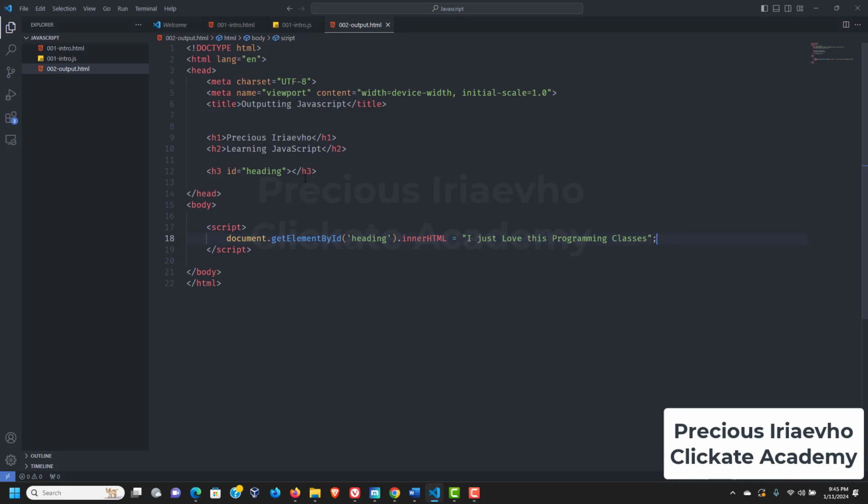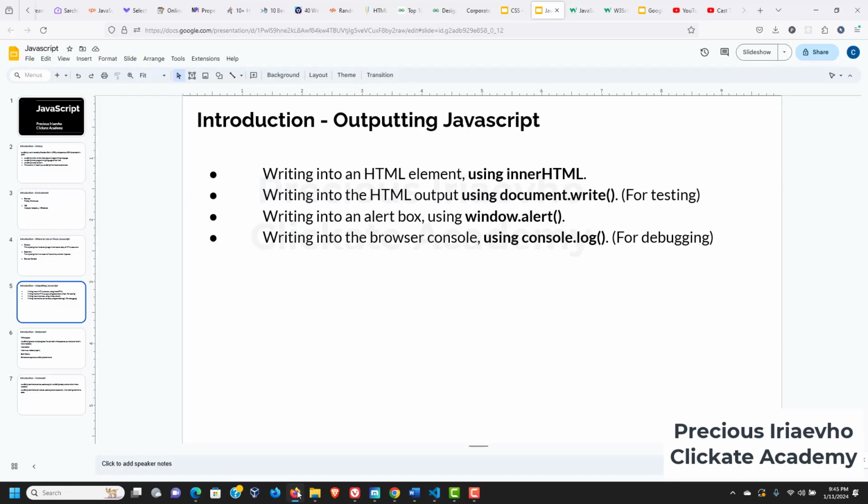And you can play with it. You can change the heading to what you like. But remember, heading can only be one in a document. You cannot have more than one ID that is the same. So ID is unique. I cannot have another tag and call it ID heading. I have to change it. All right. So the next way to write is using document.write. But document.write is mostly good when you are testing.